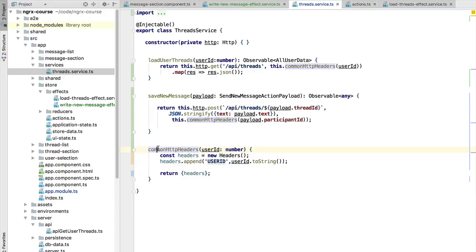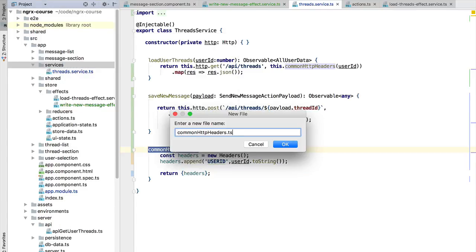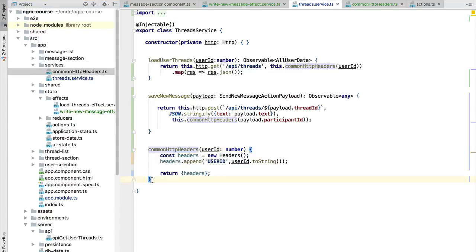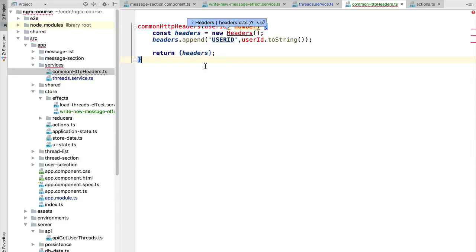Another thing that we can do is externalize this function in a separate file, in case we would like to use it in other services other than the threads service. So let's create a file and simply call it common HTTP headers.ts. We are then going to take this function and move it to the external file. We are going to define this as a function and export it so that it's visible outside of the file.